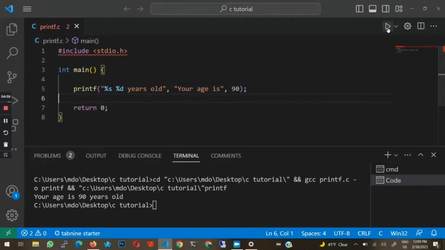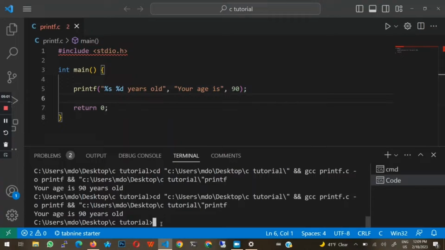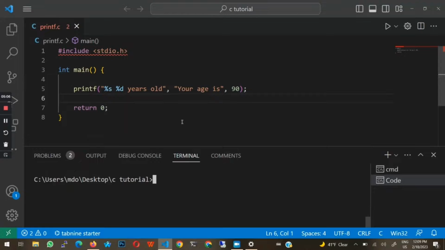So if we save this and run this file, you can see it still says your age is 90 years old. It says this because first of all, we've passed in %s, and %s is the identifier for your age is, and then we now have %d, which is the identifier for 90. Hence it says your age is 90 years old. So that's how to print a string to the terminal, or passing a string rather to the printf function.